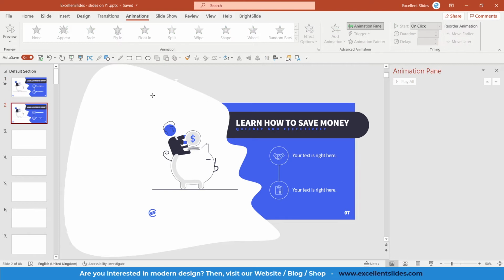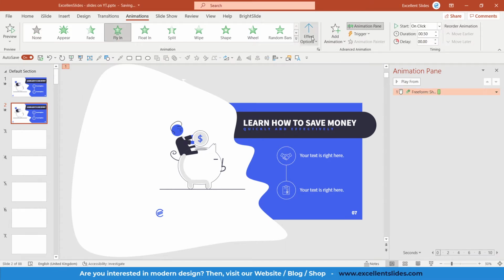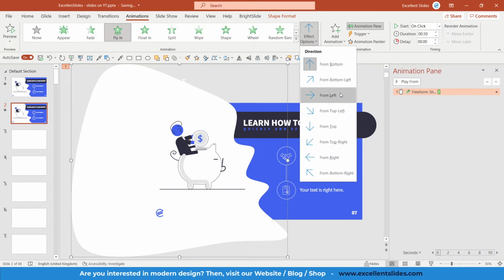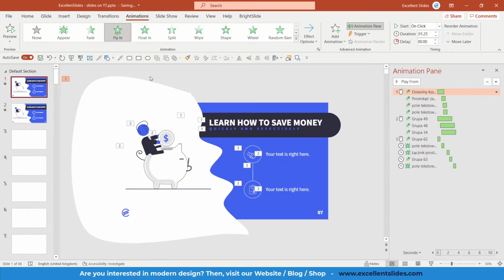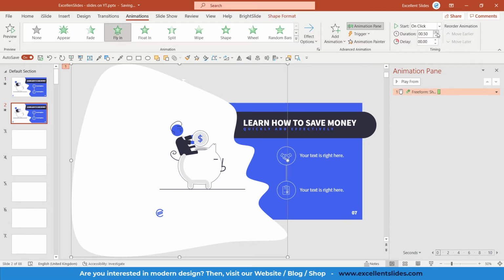So let's add this animation: click on this shape, add animation, or just simply go here, fly in. By default, this animation is going from the bottom, but we would like this animation to be from the left side. So click here and simply select from left. Of course, here you can select and modify the duration of this animation. So let me check it. 125. Alright, 125. So let's add 125. And I think we can preview the animation. So simply click play from.